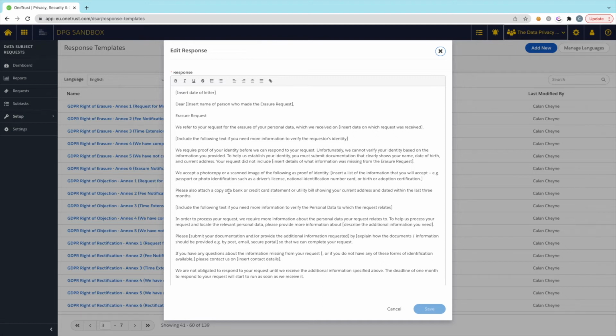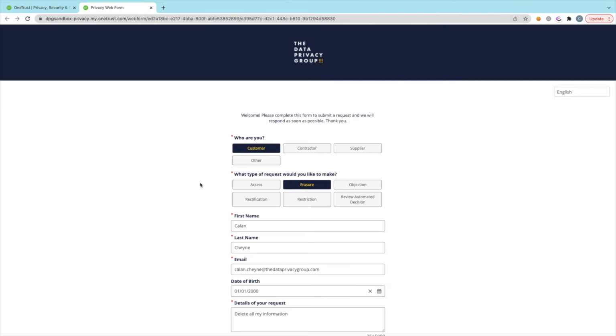Now we are going to go through the process of actually handling a DSAR within OneTrust. What I'm going to do now is take you to the external web form and show you how the data subject would actually submit a request. Now we are in the online web form. This is where the data subject will fill out their information in order to submit a request to your organization.